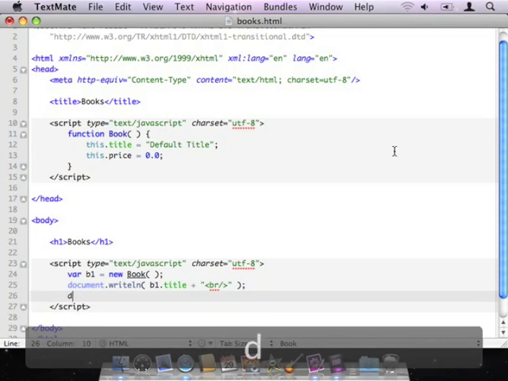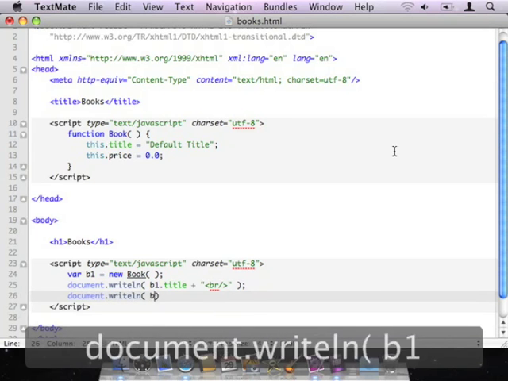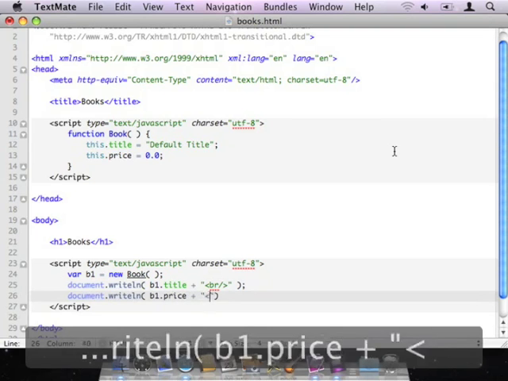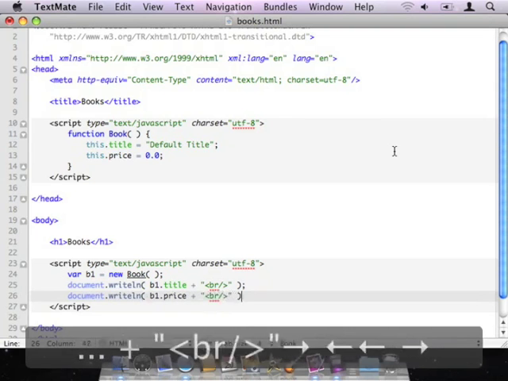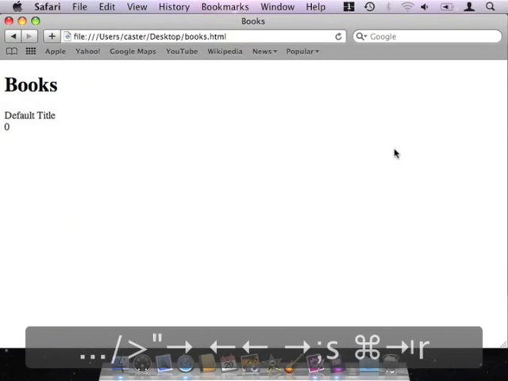We could of course do the exact same thing with the price. Document.writeLine b1.price followed by a break. There we go. Take a look at that in the browser, and there is my default price of 0.